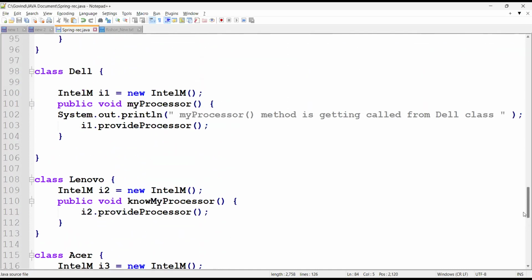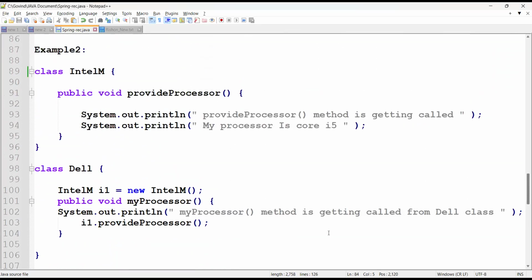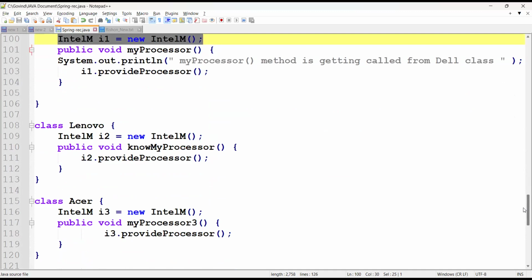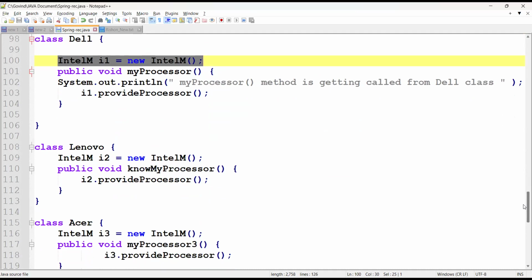There we discussed how Dell, Lenovo, and Acer were tightly coupled with this Intel M. In this example, we understood that if I'm creating the object of any class inside any other class, then I can say that this class is tightly coupled with that class. Inside the Dell class, I was creating the object for Intel M, and I was doing the same thing for Lenovo and for Acer. So Lenovo, Dell, and Acer were tightly coupled with the Intel M class.